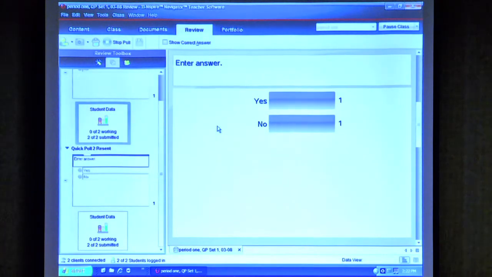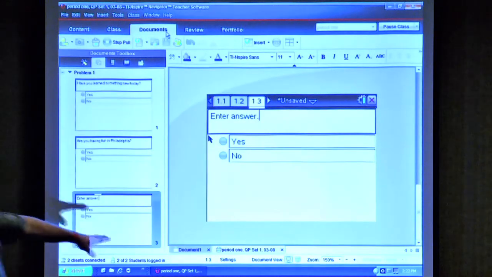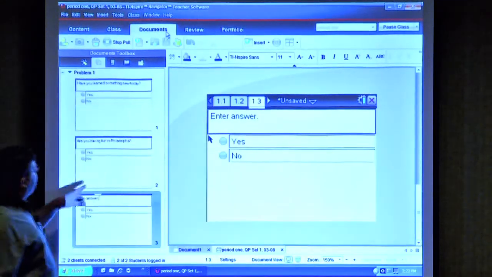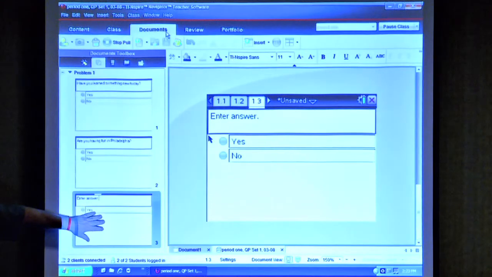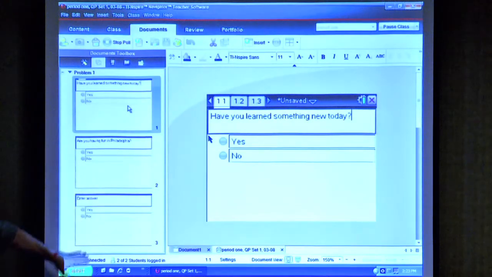Okay, let's go back to documents, please. Now, we have this period 1 quick poll question document that we created. Jane's created her 2 questions. We've got the one blank question that I use as my default, so I have it any time I want them to answer yes, no. But how often and how robust is yes, no?